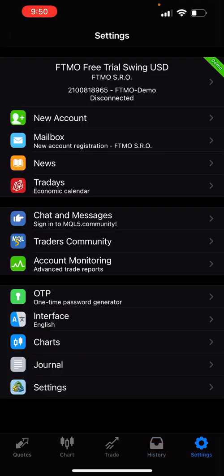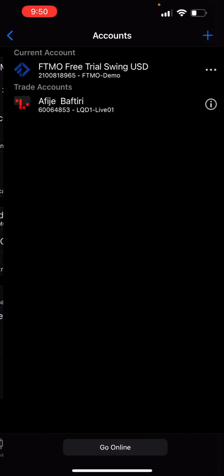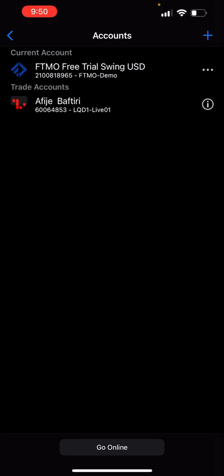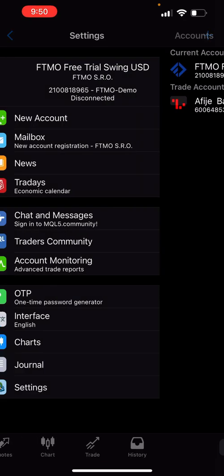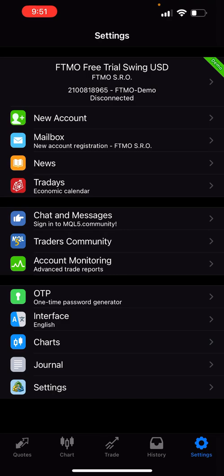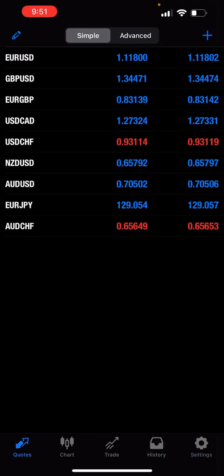Settings. Settings, this is where you're going to put your account at the top. I have my live account and I have a demo account that I practice on. So you can do that here. I'm going to show you in another video how to put your broker information so you can get your account ready to go. But super simple on MetaTrader 4. It's a super simple platform to use.